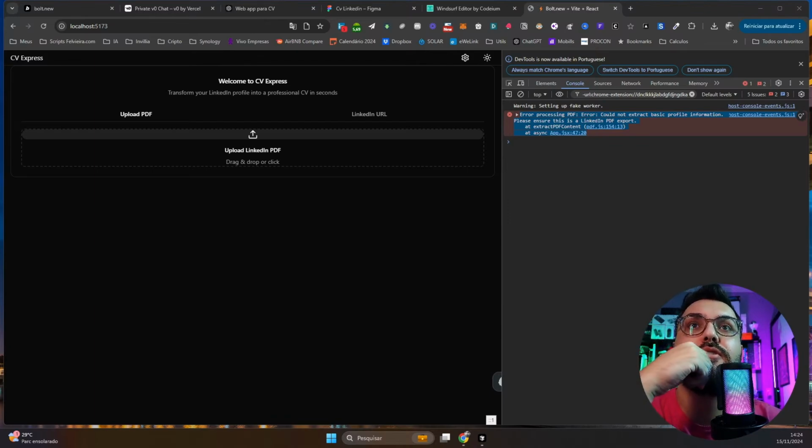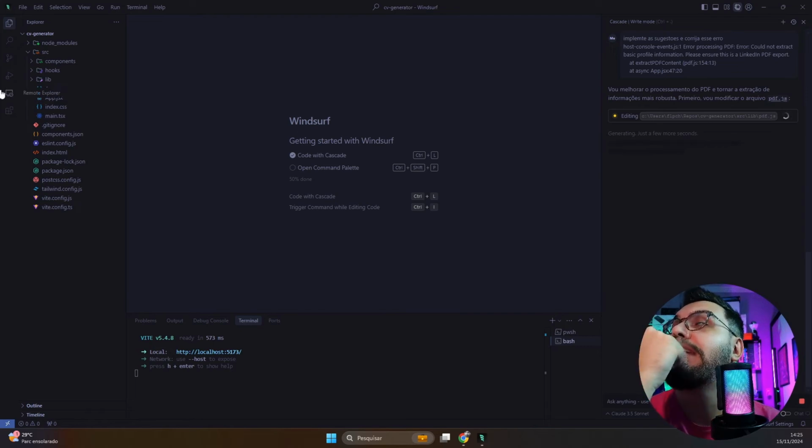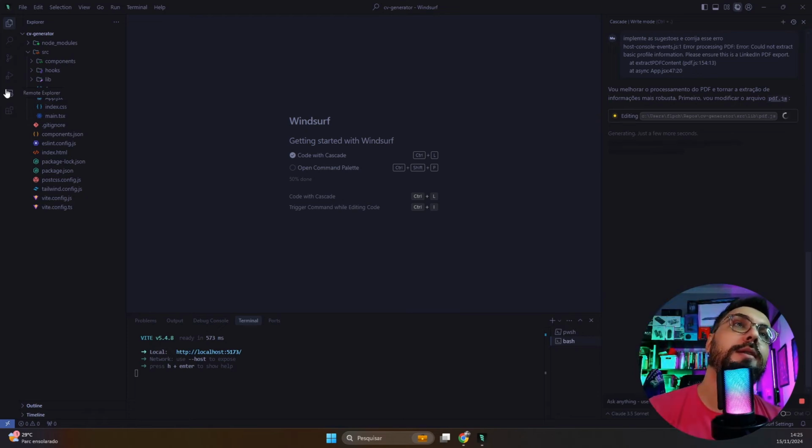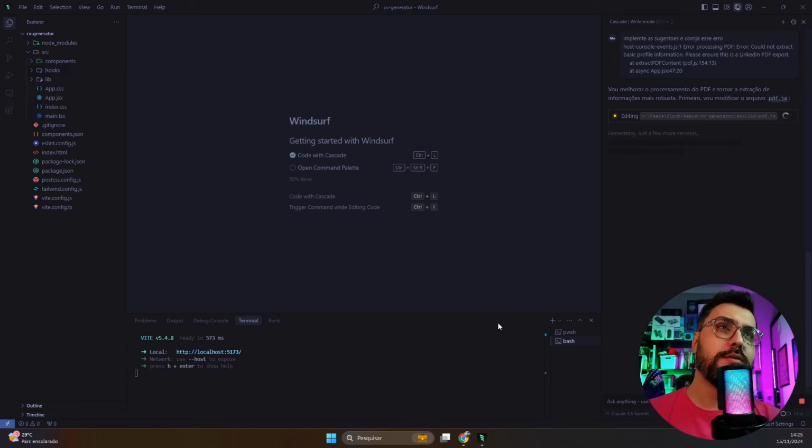Let me just change this for you. Look there. Implementation is corrected. I will improve the PDF processing and make the information extraction more robust. It will modify. Then I will show you how interesting this modification part is and why it consumes less than Bolt and everything else, because it really does. It only changes what is necessary, right? For developers, it's basically a PR. Okay, it makes a PR as if it were changing a code and sending it to update the entire code.